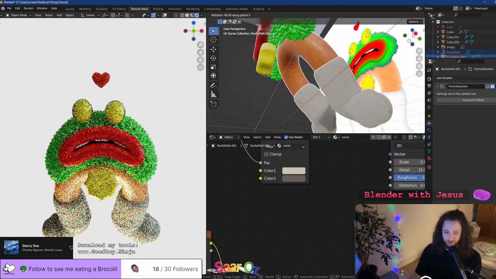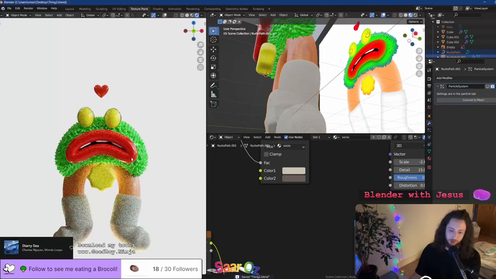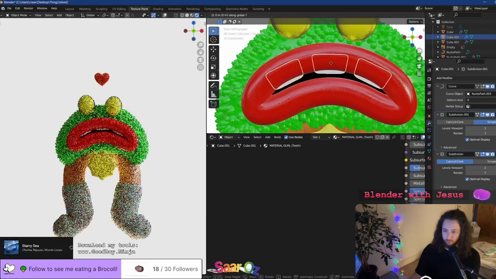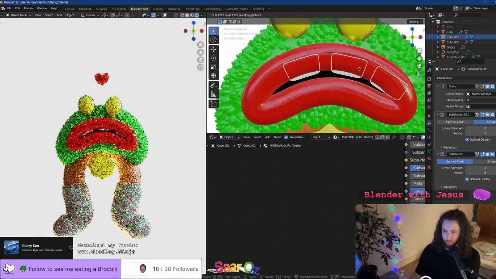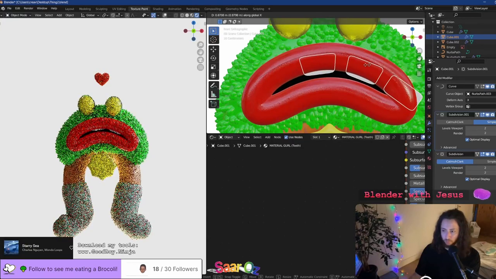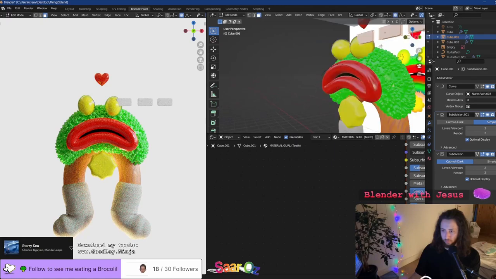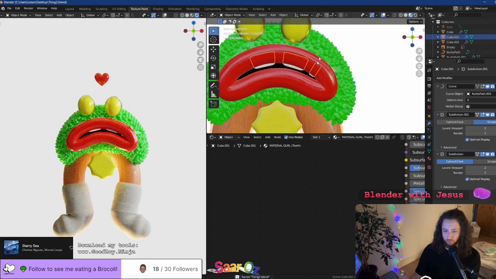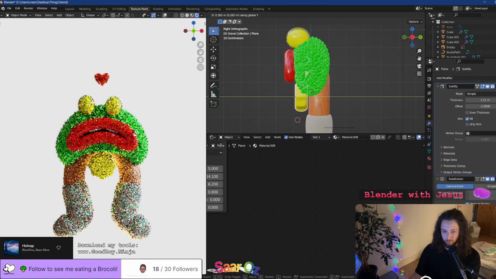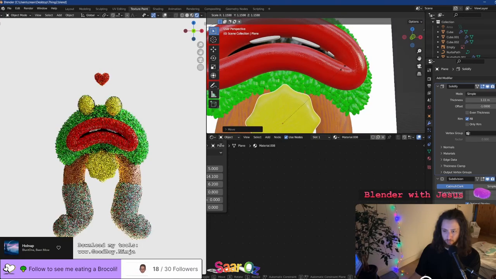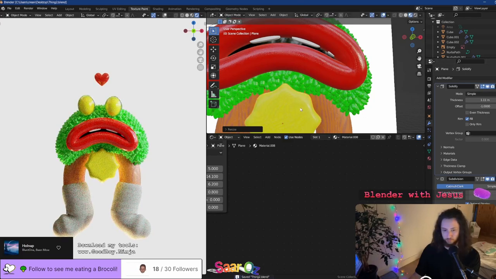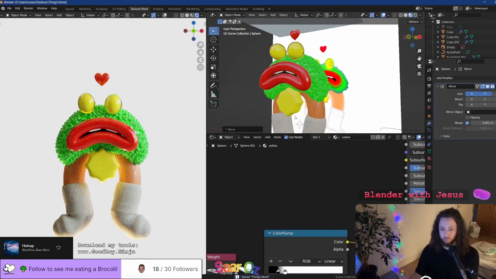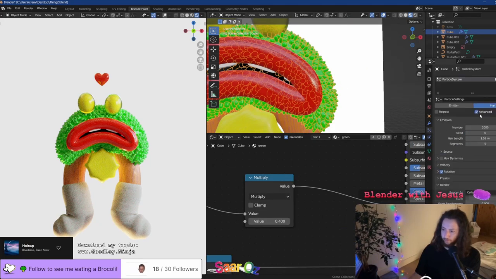He's like flying towards the heart. Oh, could be a cool animation. Maybe after I finish it. Particles to be this big.